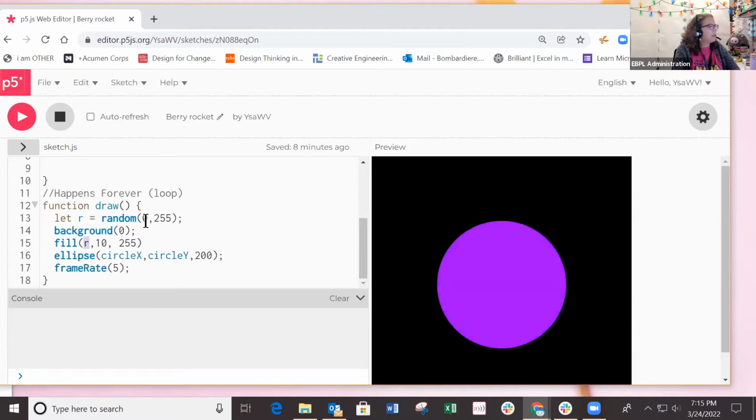Yes, the fill color, but which color? There are 3 colors in the fill. The first argument is for the color red, the second argument is for the color green, and the third argument is for the color blue.